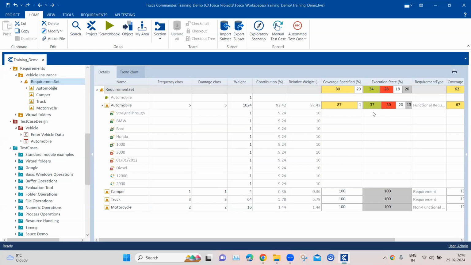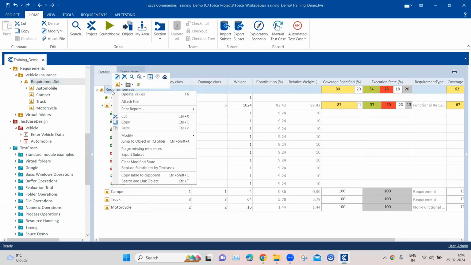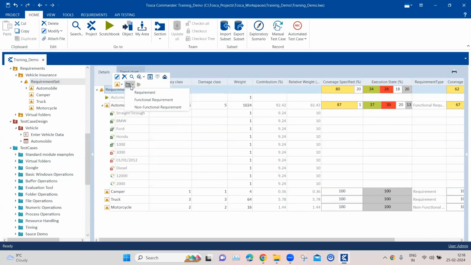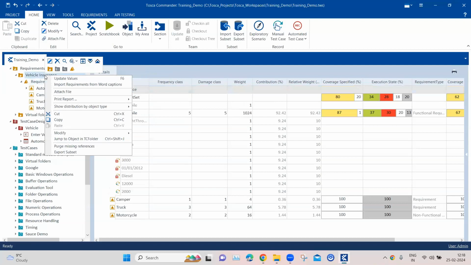There is also a feature from where you can import your requirements from external documents, if you're working in something like Microsoft Word. If you go to the folder level for your requirements and right click there, you will see an option, import requirements from Word captions.